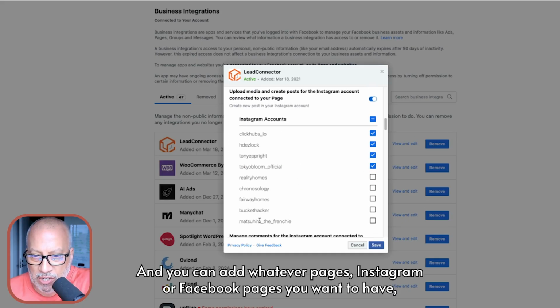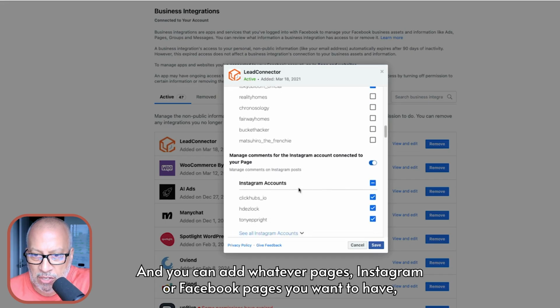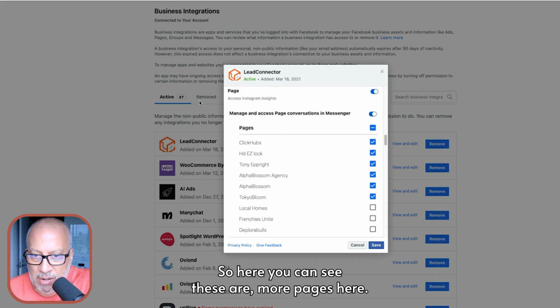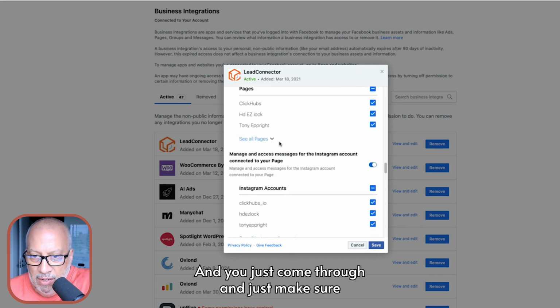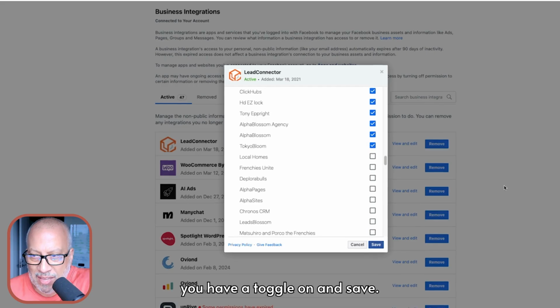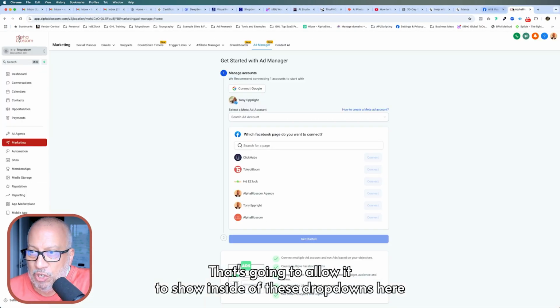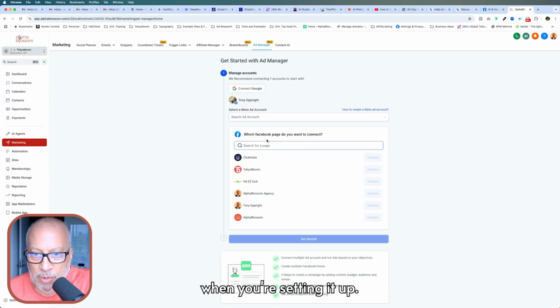And you can add whatever pages, Instagram or Facebook pages, you want to have HighLevel have access to. So here you can see these are more pages here. These are Facebook, and you just come through and make sure you have it toggled on and save. That's going to allow it to show inside of these drop downs here when you're setting it up.